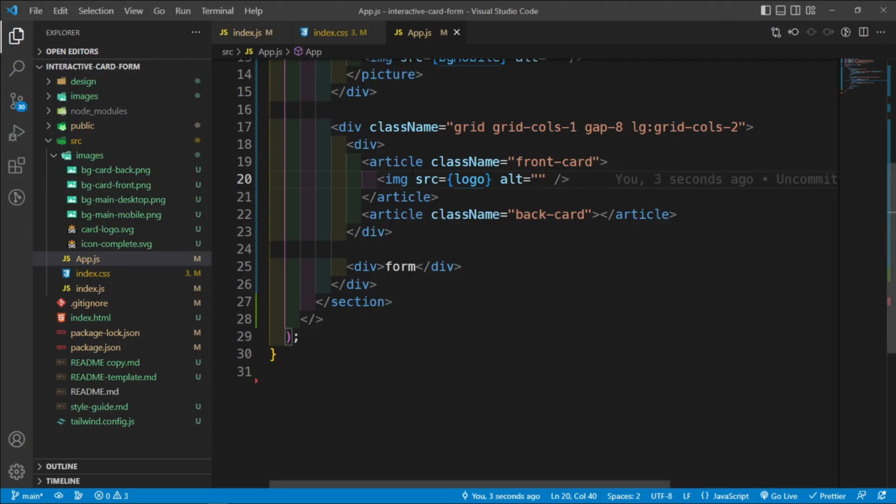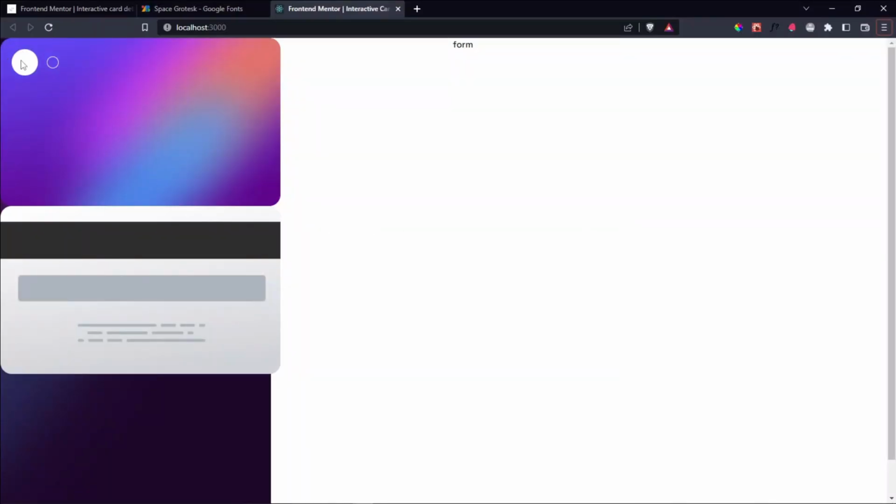Let me see something. Let me go inside this article. Let me give it a padding all around of 5. Let me see where it goes. Okay, so it goes here.